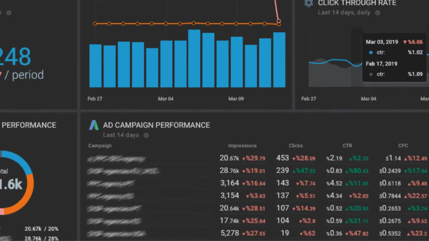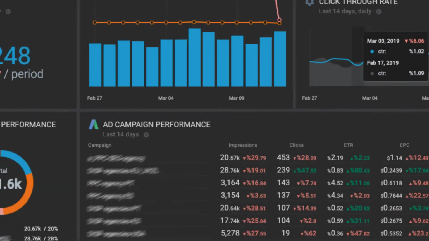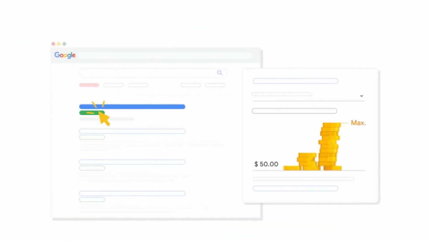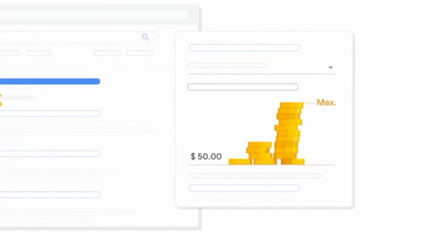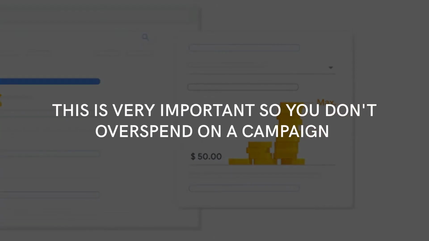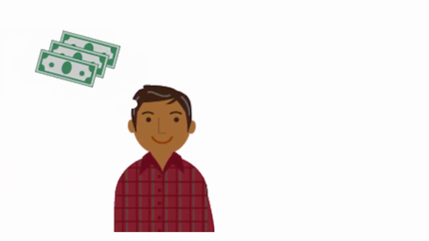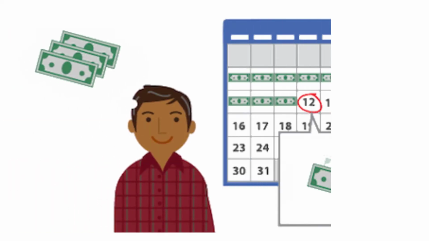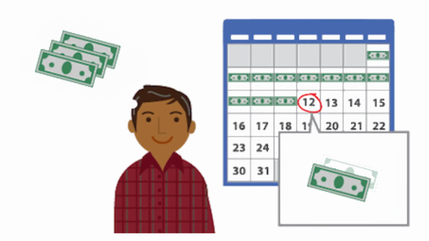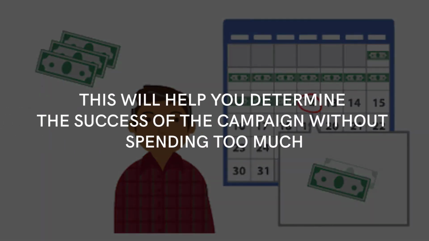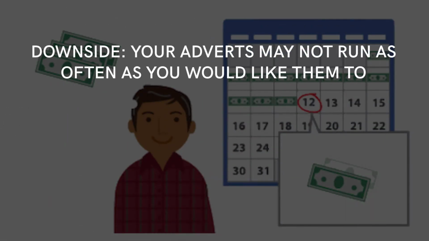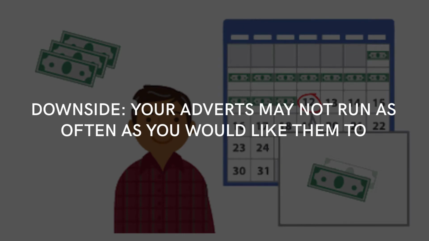In AdWords, you can run and manage multiple campaigns at once. Keep in mind that Google and other platforms will only follow the budget you have set. Once it has reached the cap, your advert will stop running. This is very important so you don't overspend on a campaign. If overspending is one of your concerns, you can choose to set up daily budgets at first. This will help you determine the success of the campaign without spending too much. The downside to this is that your adverts may not run as often as you would like them to.